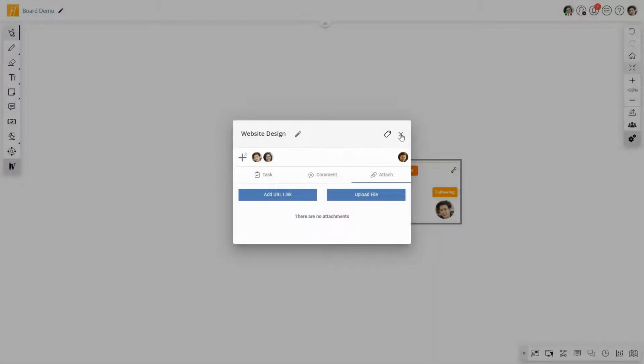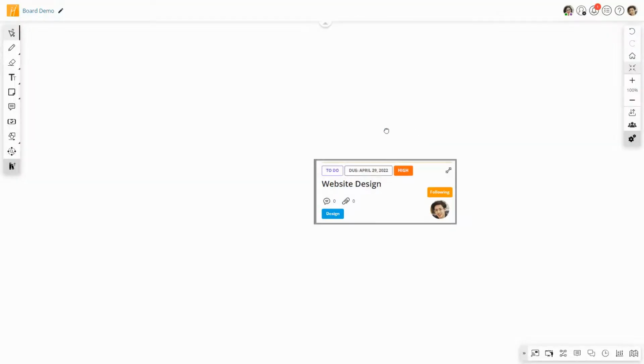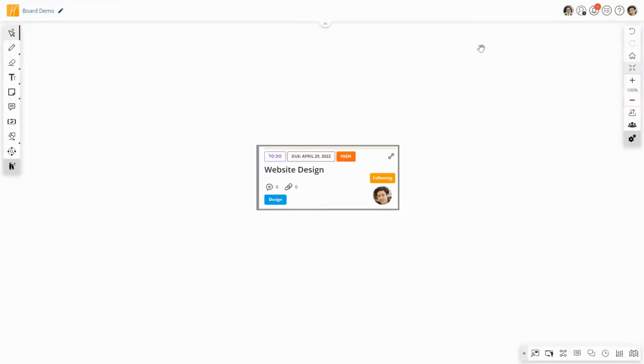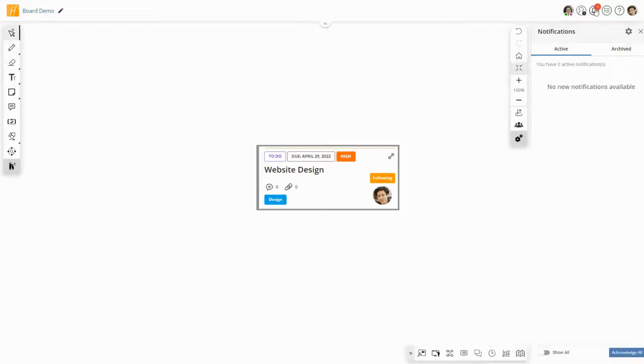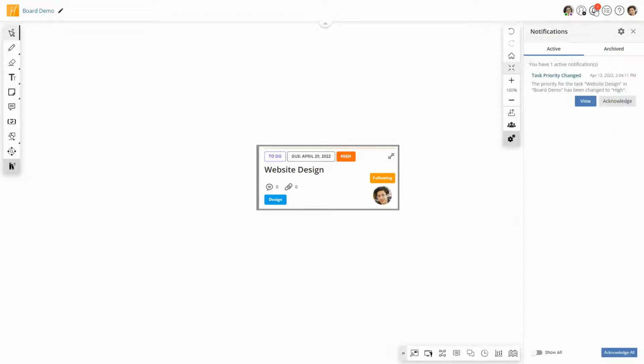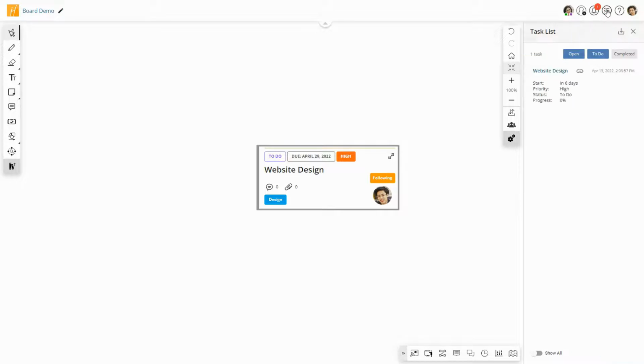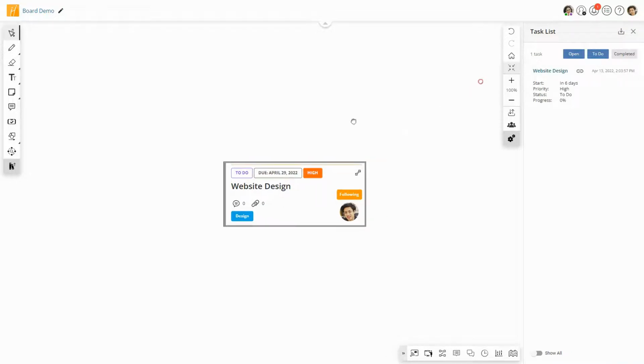As we have created a task, you will be suitably notified of task updates and reminders via the notification system. And the task will now appear in the task list, where you can view and go to the task on the board.